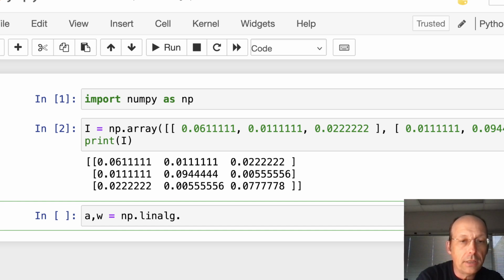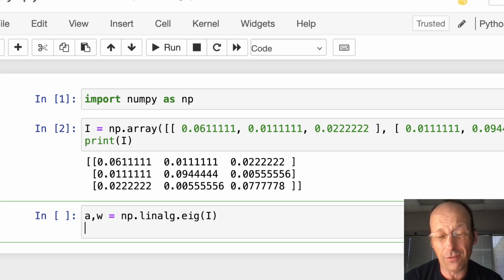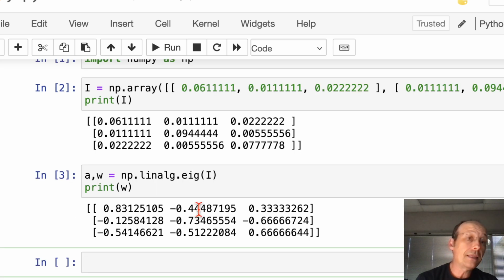Linear alg.eig I. And I don't actually care about the eigenvalues. I really don't. I only want the eigenvectors. Now let's just print out all of them. I'm going to print out W like that just so you can see. And in this case, this column is my first eigenvector. That's my second, and that's my third.